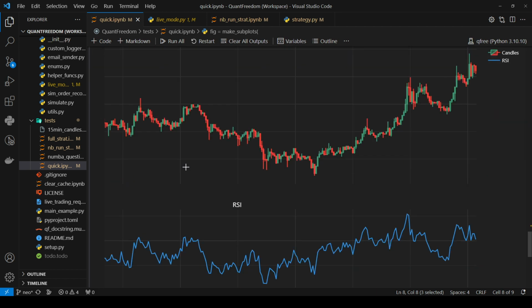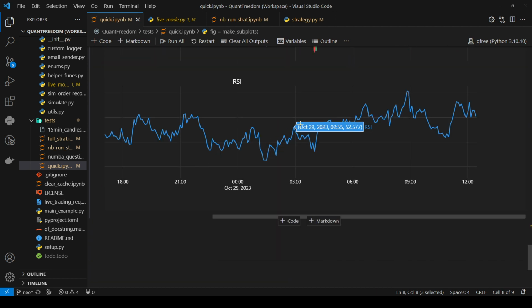Let's see. So I saw a lot of questions out there on how to create the RSI, so I've done that as well. And so we have successfully created the EMA.